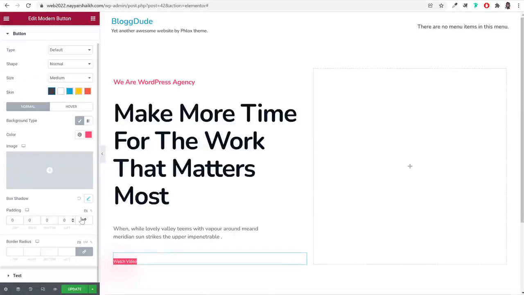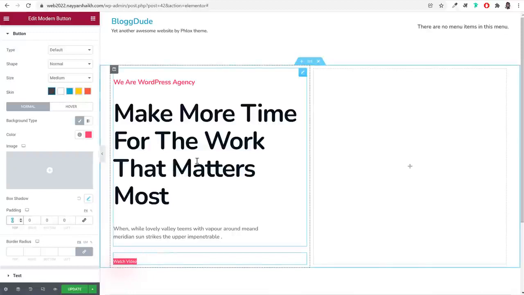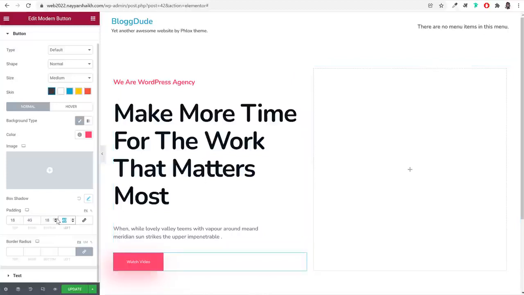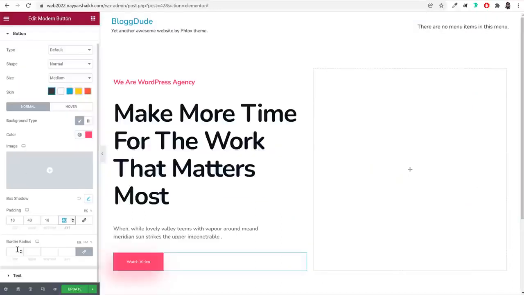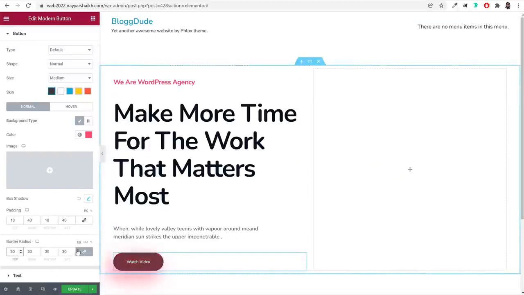Now let's change the padding. First, make everything 0 so that we can add our own padding. So under padding top, I want to type in 18. So basically 18 from top and bottom and 40 from left and right. And we also want to make this button circular like this, like a rounded button from the corners. So under border radius, you can type in maybe 30 pixels. Okay, so that your corners become rounded.